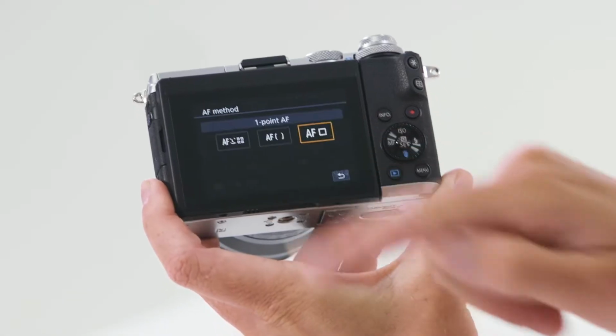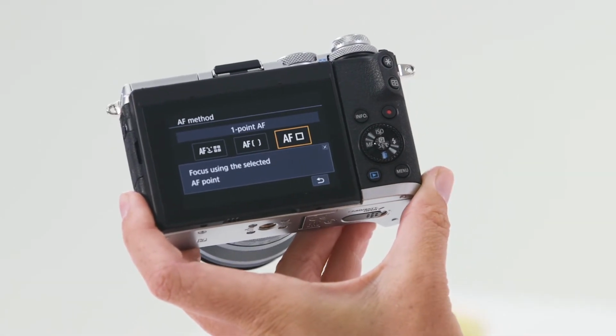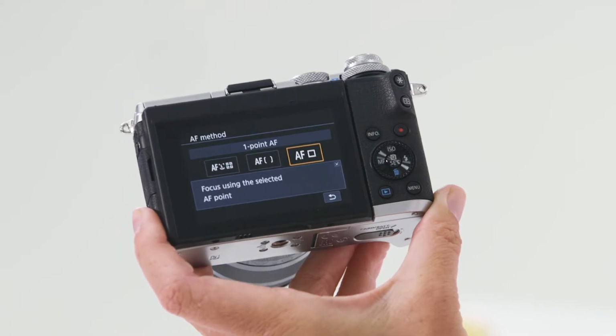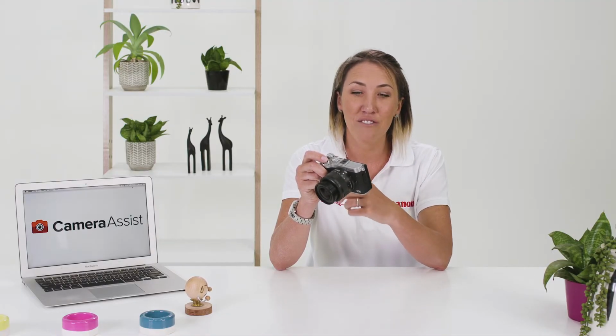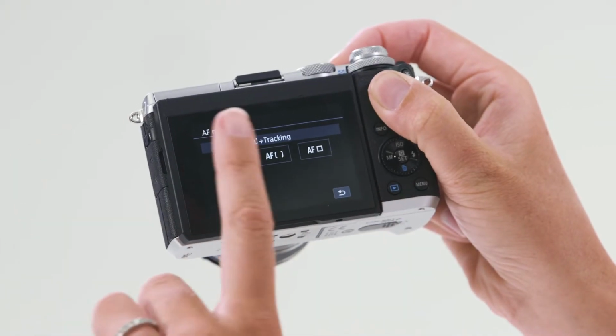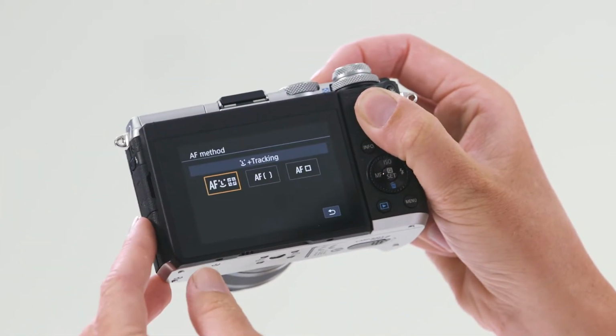Now we're going to talk through the different AF modes. So when we press this button here, the menu will pop up and it says, what method do you want to use for your autofocus? The first one is the face tracking. This is fantastic for when you're taking photos with people in them. It will automatically track your subject using their faces.